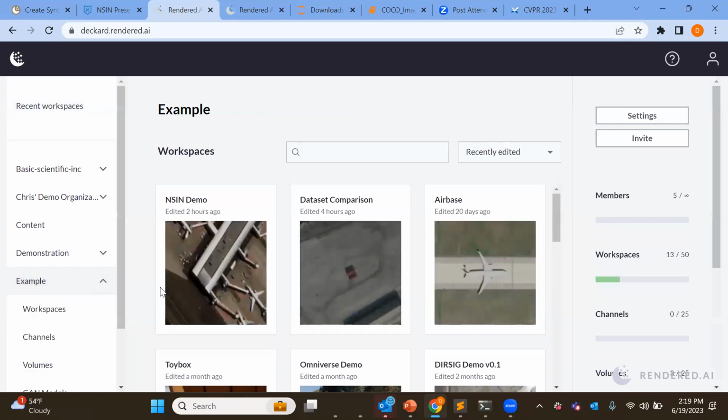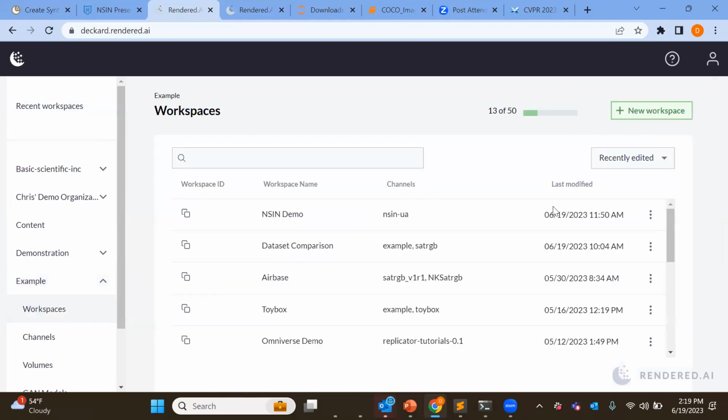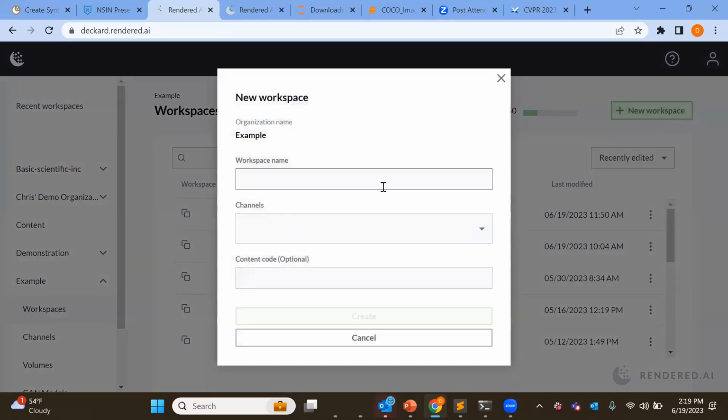Once you sign in, you'll see something similar to this. But to do that, we can go into our workspaces pane here, click create a new workspace, give that a name. So I'm going to call this NSIN Gen. That's the name of the competition here.